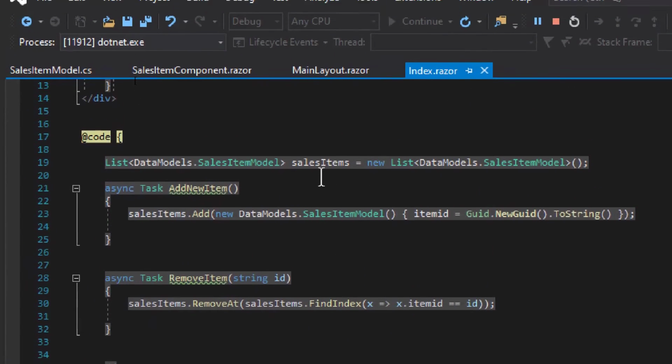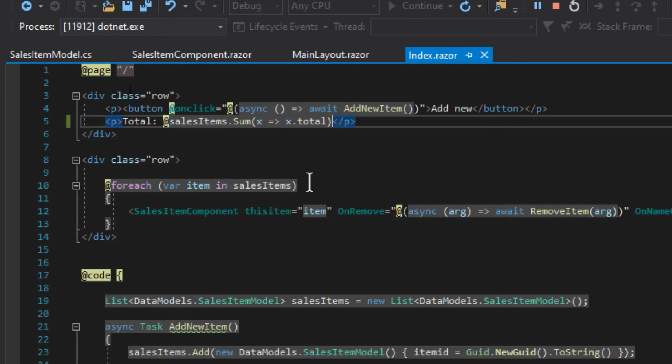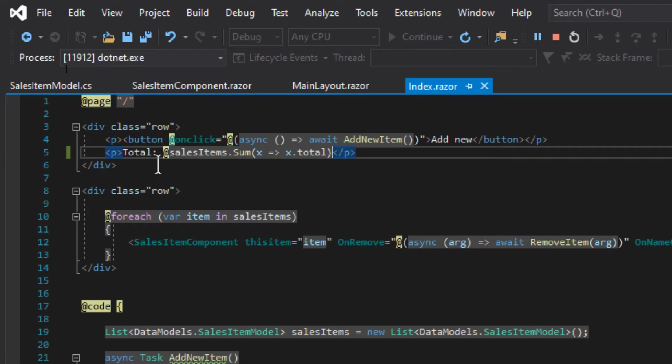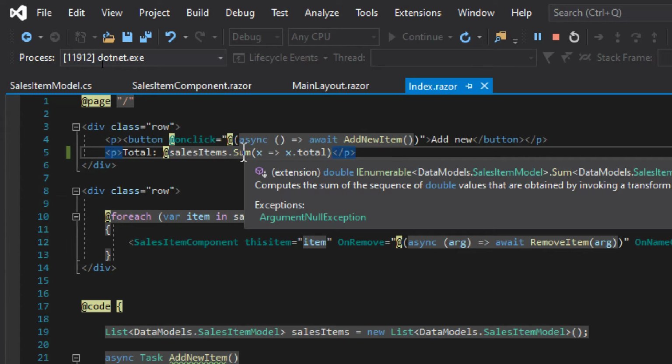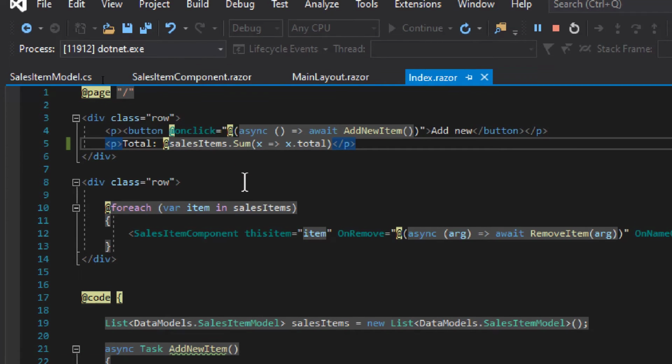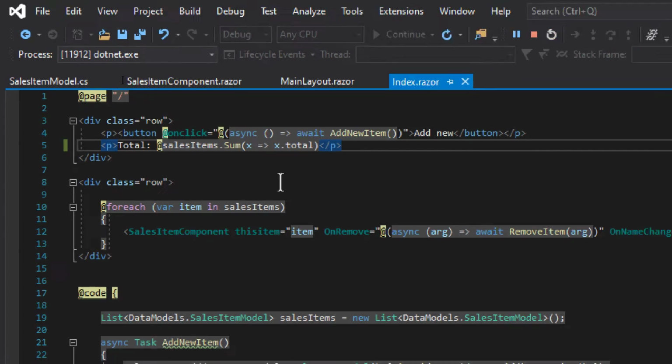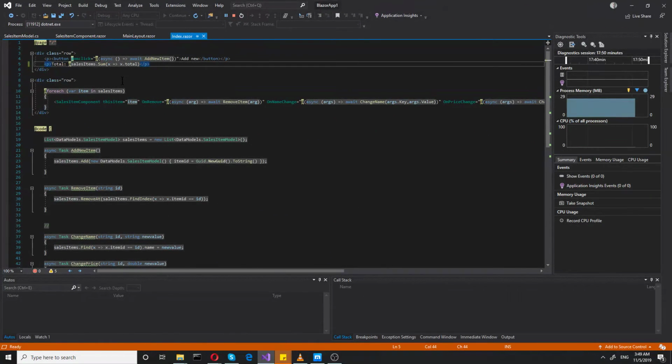And finally, once we have that number, we can go to the top, and as you can see, we have total, colon, and then we have sales items and sum. Sum comes from LINQ. And as you can see, we sum up the item total values. So this is how it works.